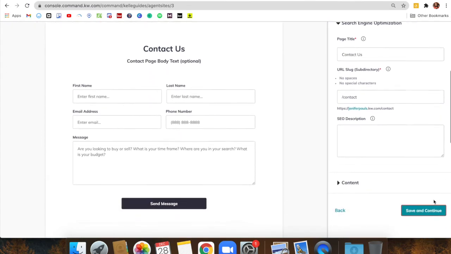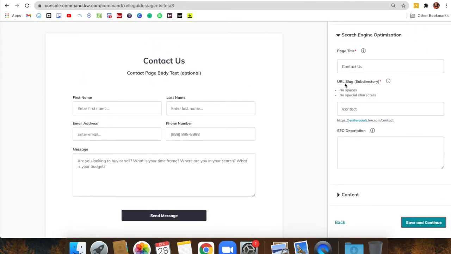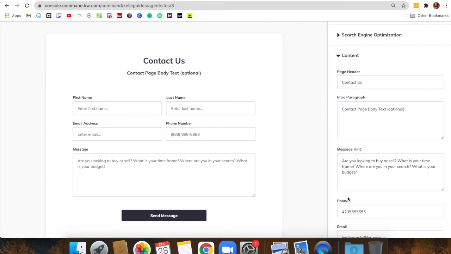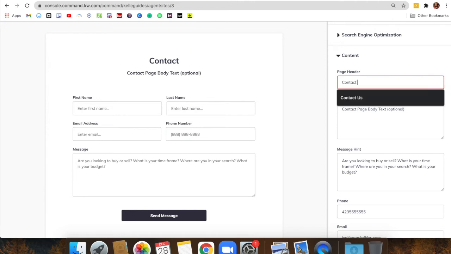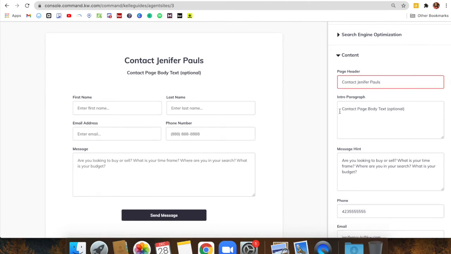And then this page here, again, you've got your search engine optimization for this. We're going to focus just on the content right now and worry about that after we get our sites live. So here you have a header for your contact page. So you could change that. You can change it to say contact me or contact Jennifer, put your name, or put your first and last name. So it doesn't just have to say us, or if you're a team, you could say contact the blank team. You can do an intro paragraph here, letting them know what they can ask you or anything like that.